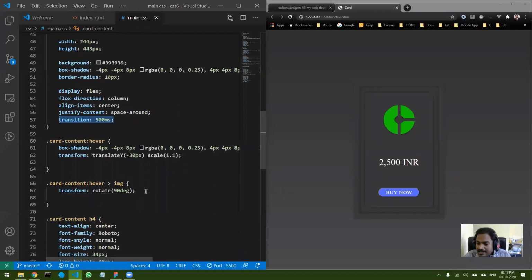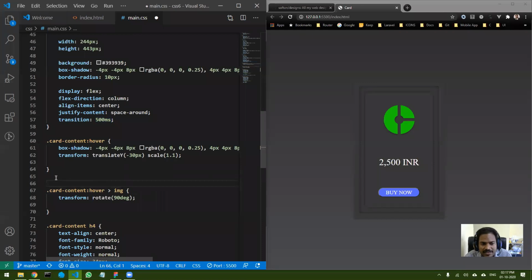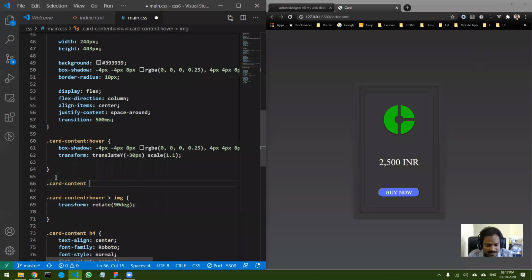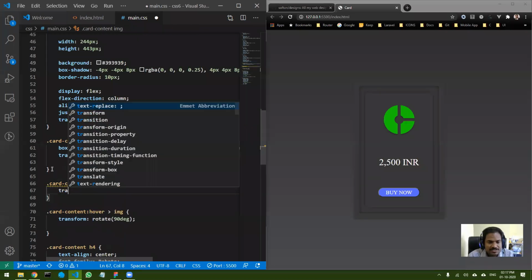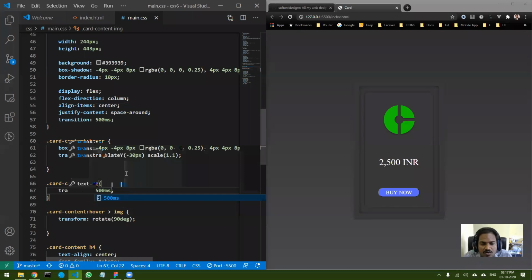Okay, now to add that transition effect, you have to find out which element you are trying to rotate. So you are trying to rotate the image, right? So you go to that image element. Okay, now how to go to that image element? Card content img. Okay, and here you put the transition. So transition, let's say 500 milliseconds. Now once you do this, look at this.